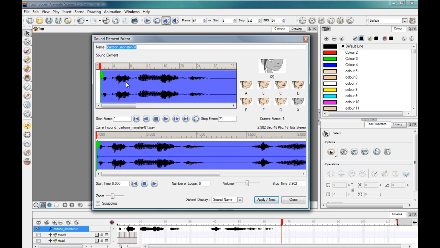If we click this and highlight it, we now see in this box down here the entire sound file that we've imported. And this here is our lip sync preview where we can see all the different mouths we've got there. And then down here we've got play, forward and backward, and loop functions, so we could loop the sound.